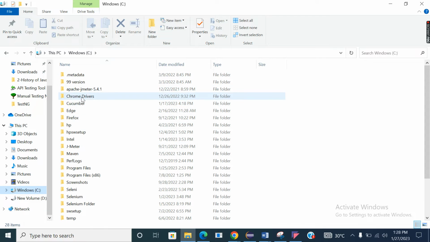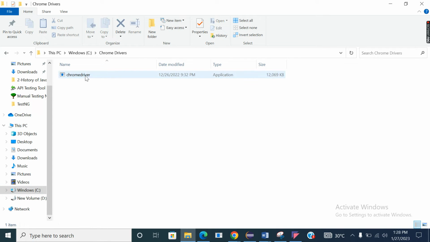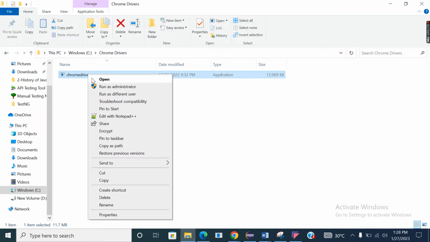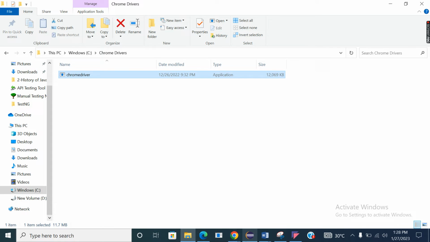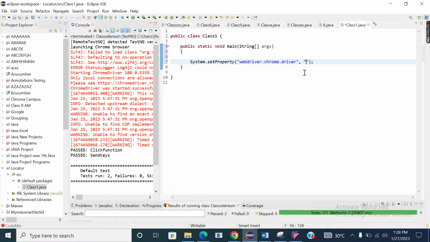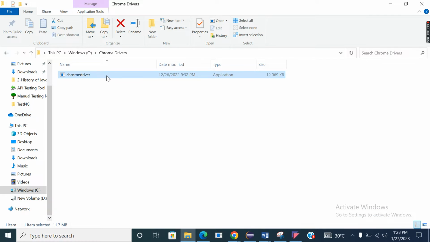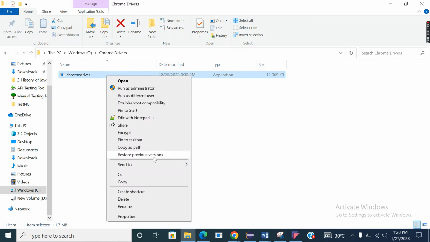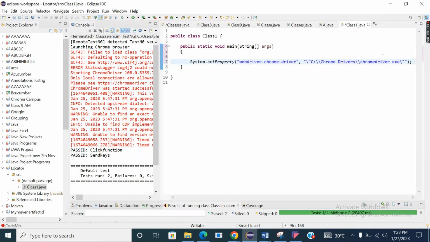If you can see, I have a folder called Chrome drivers. In this, I already downloaded my matching Chrome driver, that is the same version which I have right now. I need to paste the path over here. How do I copy? Just shift plus right click, copy as path, and then paste it over here.